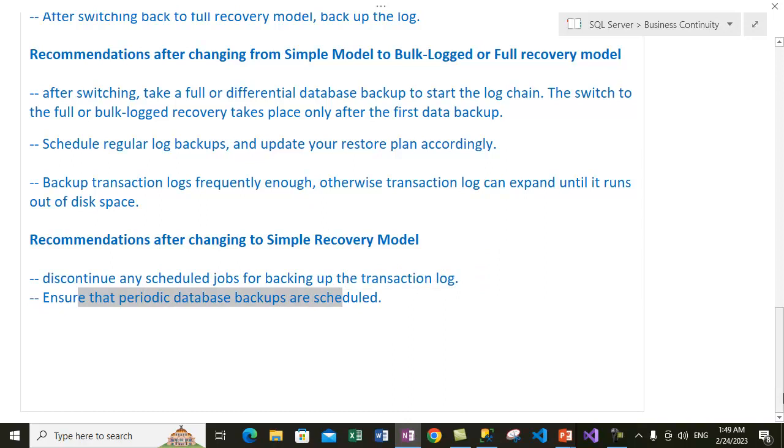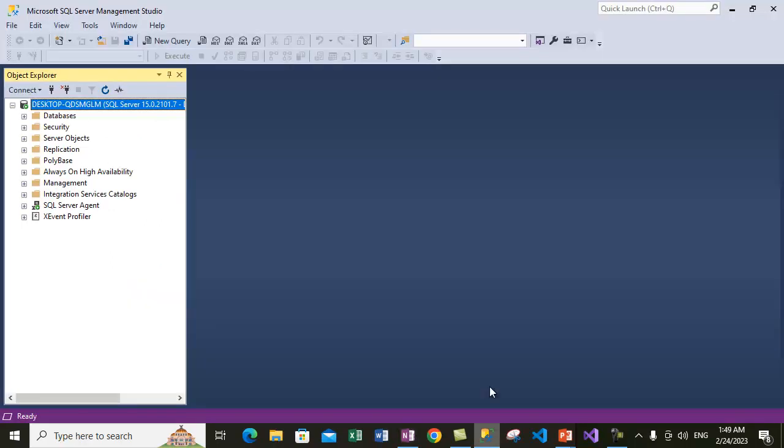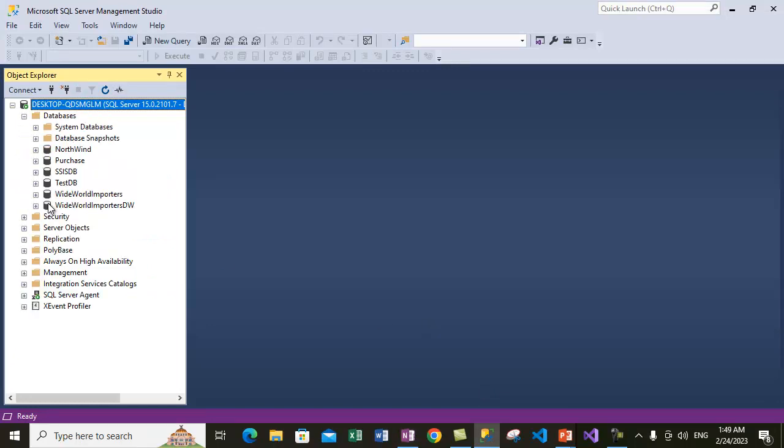Now let's go to the practical, where we'll show you how you can change the recovery model. In this scenario, we will be taking Northwind as a sample database. So right click on the database and go to database properties.